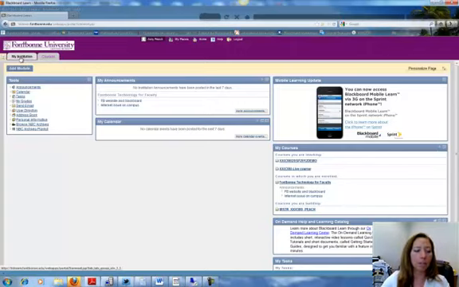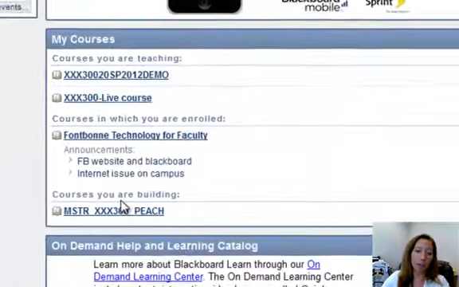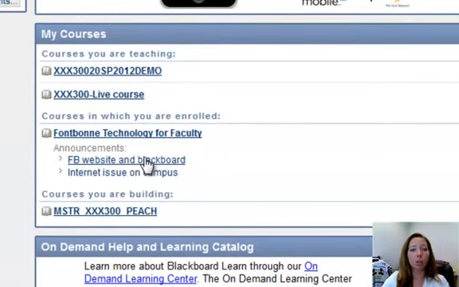Okay, when you log in, this is your My Institution tab. We only have two tabs here. There's My Institution and Courses. And you can see your courses are listed right over here, and they're going to be organized depending on your role in the course. So you can see for this account that I'm teaching this course and this course here. I am enrolled in the Fontbonne Technology for Faculty site, and I'll show you that momentarily. But you will see yourself as a student in here because all of our technology training is available.